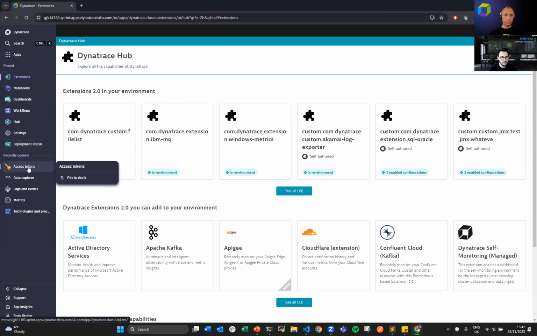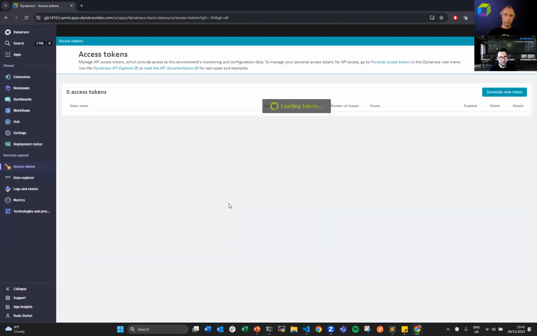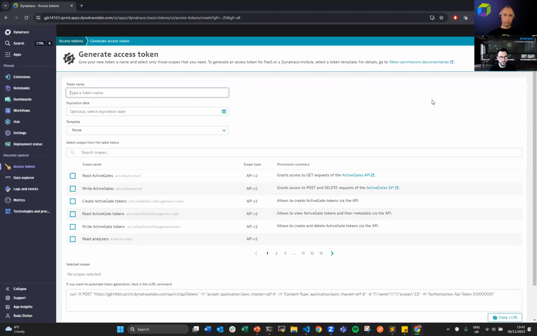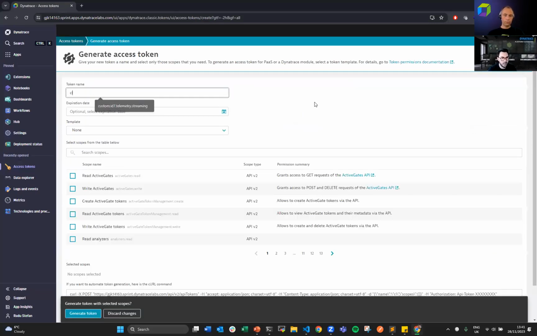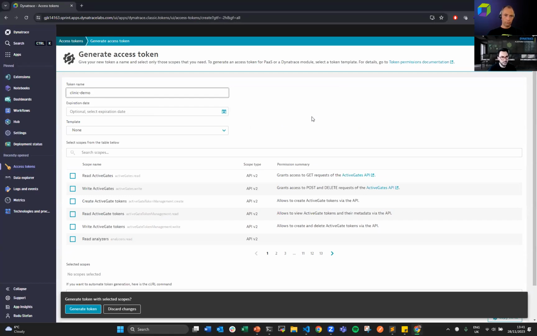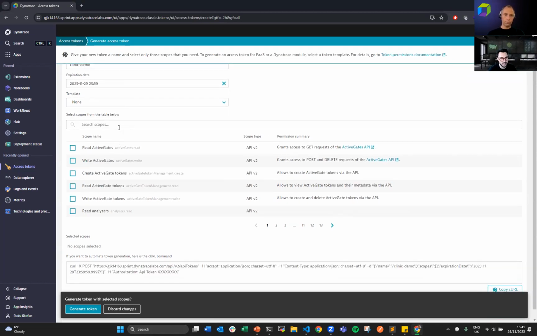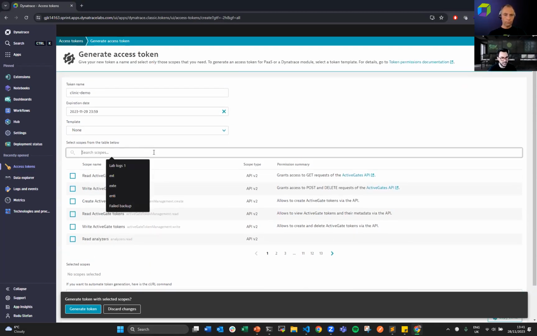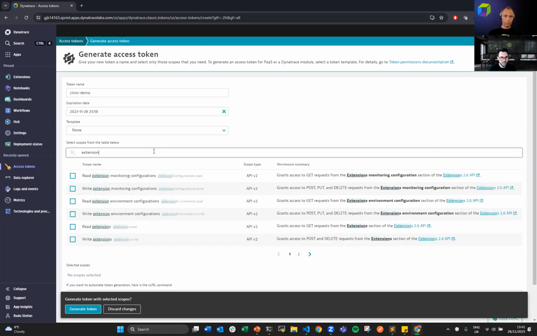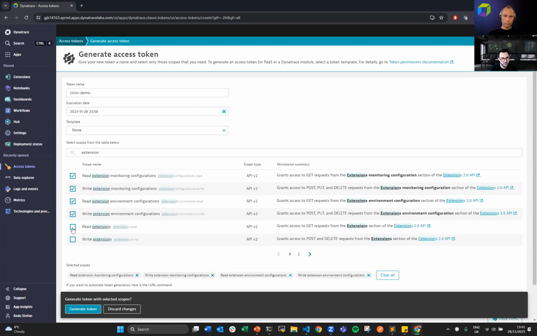I'll do just that. So from my menu, I'll go to access tokens and generate a new token in here. I'll name it clinic demo, and I'll set this to expire tomorrow, although I'll delete it probably sooner than that. You can search for extension in here just because you'll need all of the scopes to manage your extension configurations at extension level and environment level. Also, we'll need to see the extensions that you have deployed.